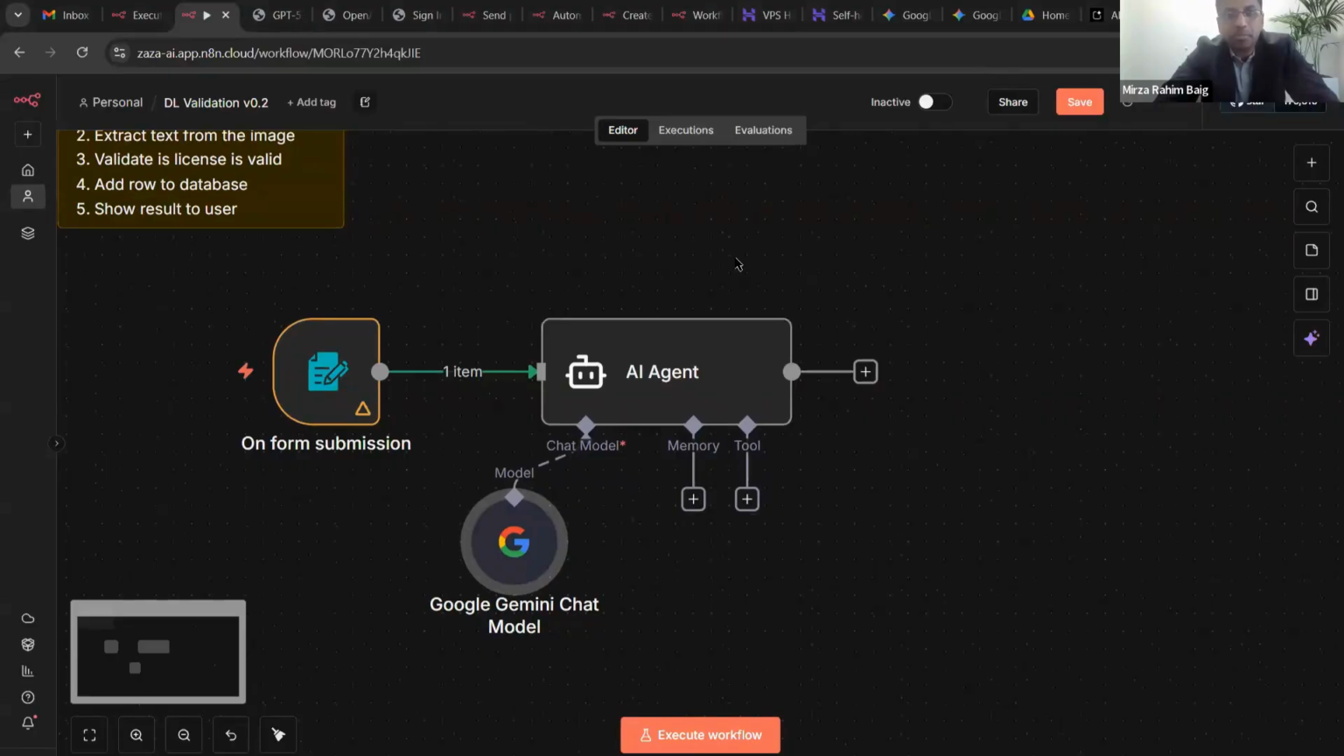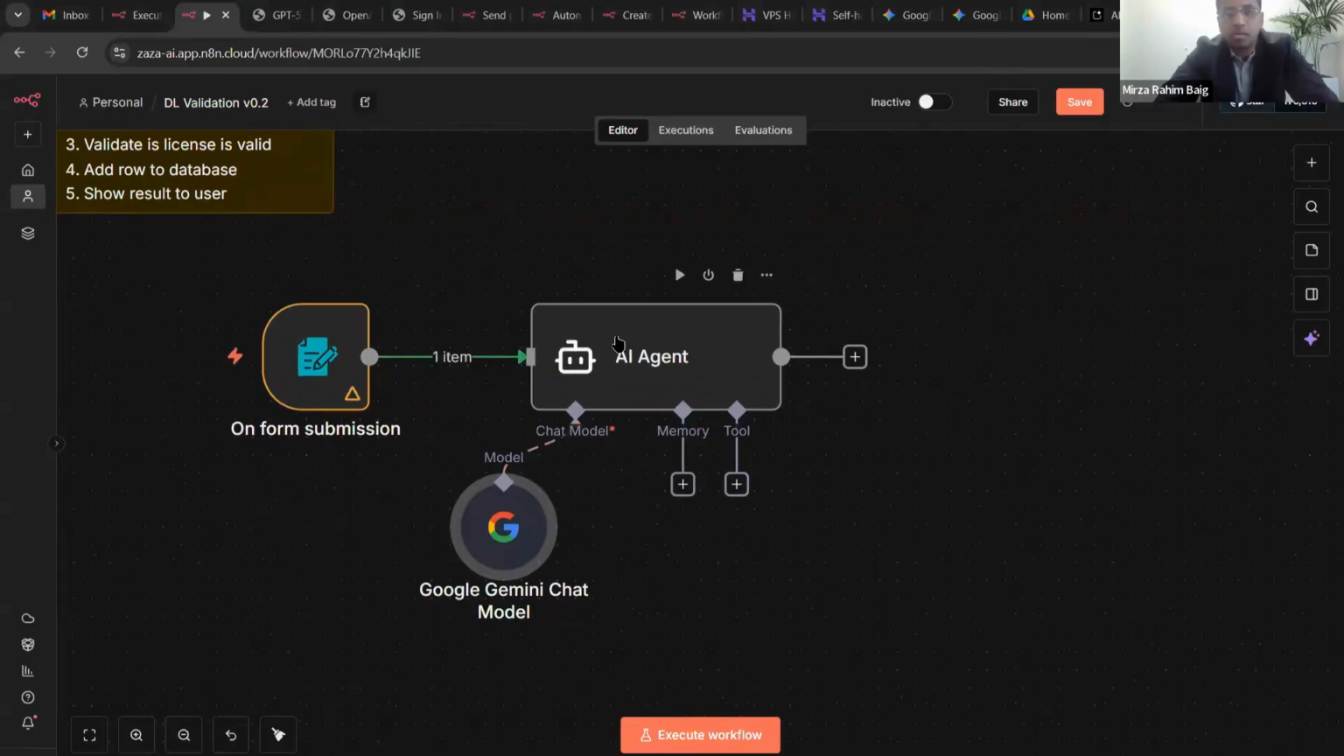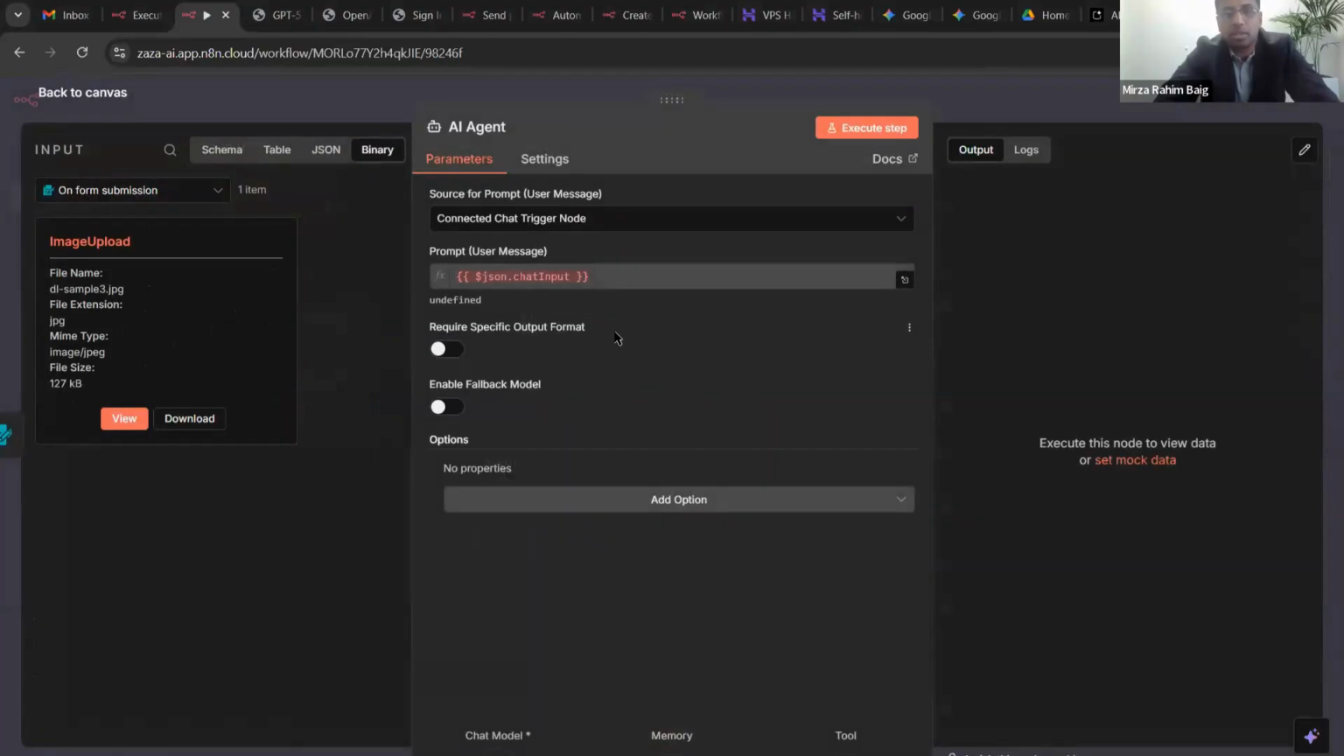Right. So double click on this, you're there, right? Now, where should the input to this AI agent come from? That is the first thing to set up. Okay. And as you notice here, on the left there is input, on the right there is the output and logs, which is standard.